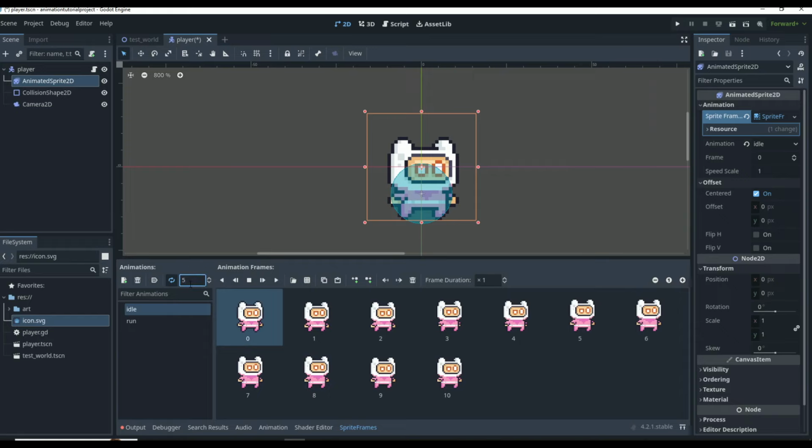We want this to be at 12 frames a second. So we can click on that. And then if we click play, you're going to see that it's going to look like a very nice idle animation. And we want it to loop, so make sure that this is blue.